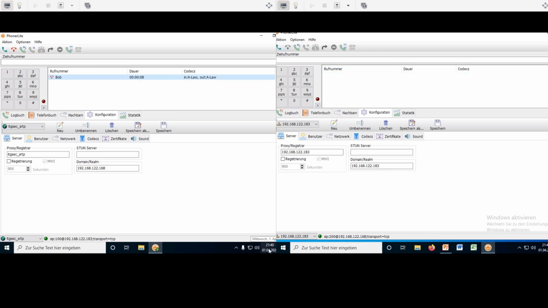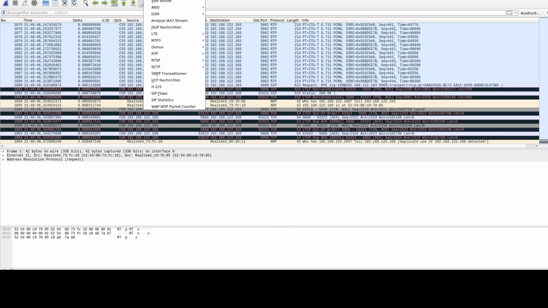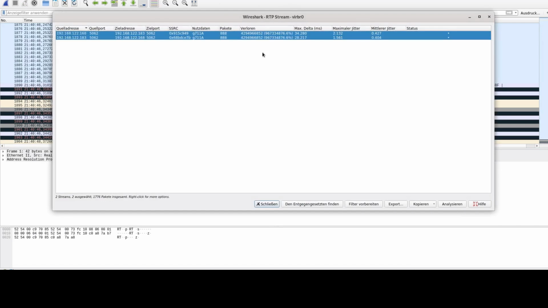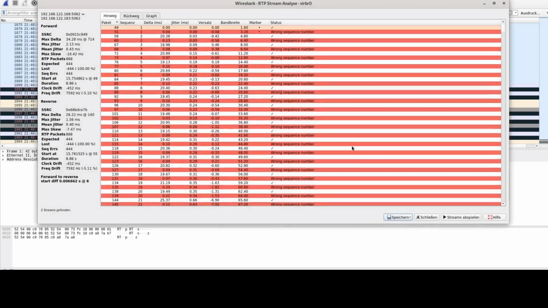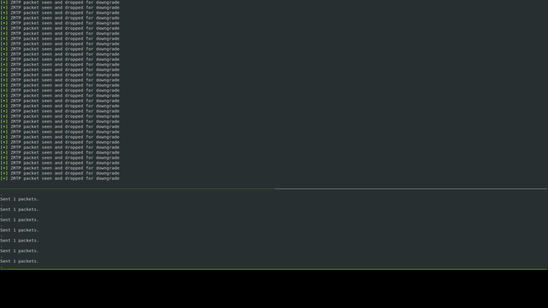Okay, let's have a look at the network capture and Wireshark's RTP player. There we can see an unencrypted call. Therefore, the attack was successful. And the tool also responds with a successful downgrade to clear RTP.